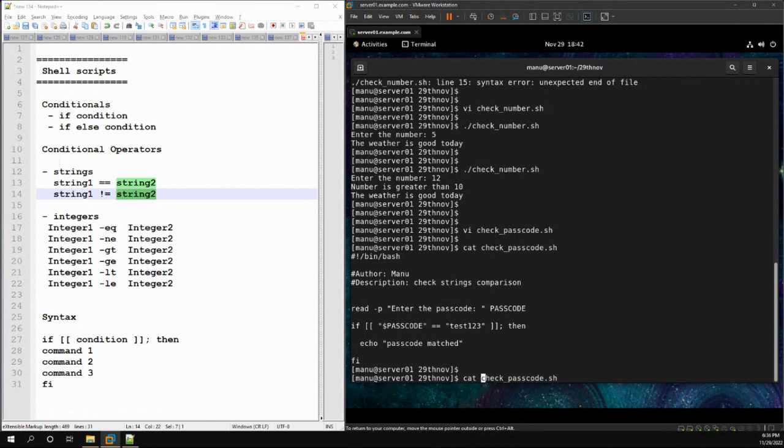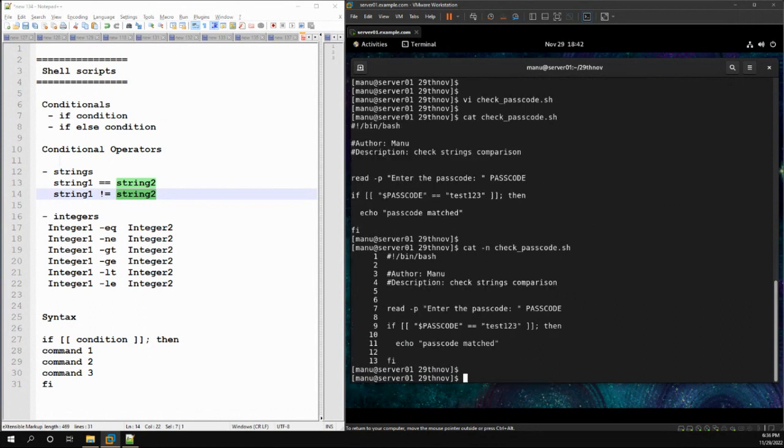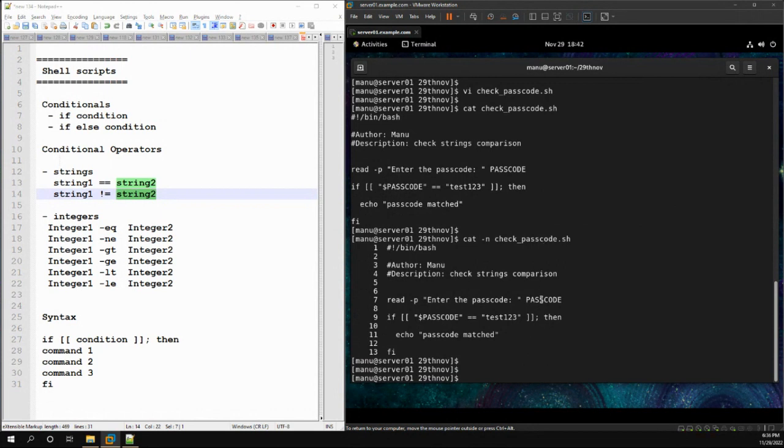So let me show you this script one more time. In this case, we are taking the value as a string. Normally, passwords can be masked as well, so that when someone types a password, it is not visible. This is just an example. You can also mask the password while you are typing. Mask means it will not be visible what you are typing. But this is just an example of taking a string from the user.